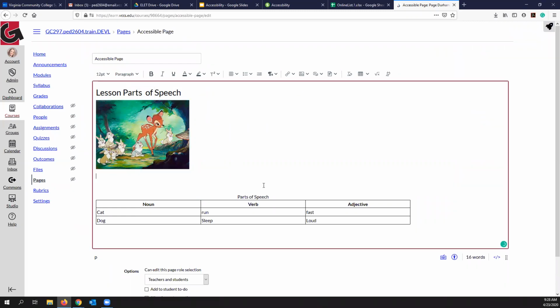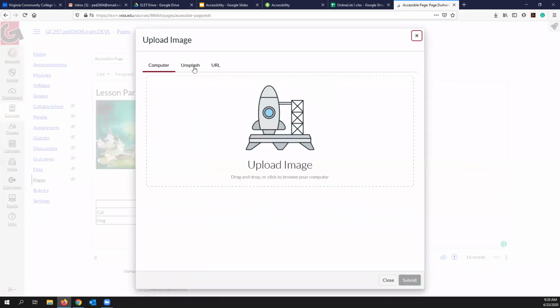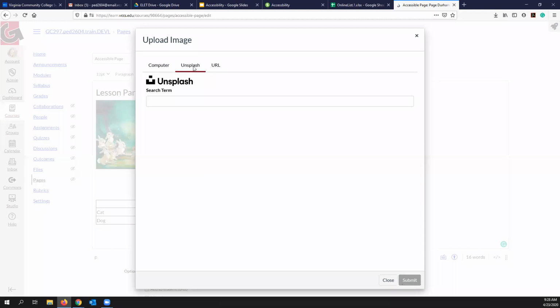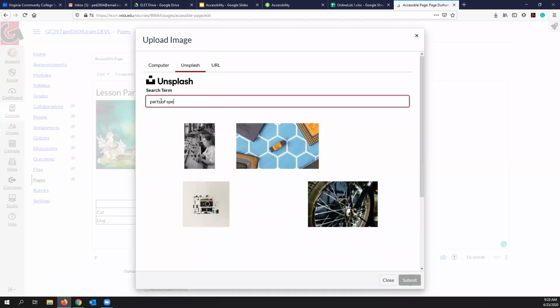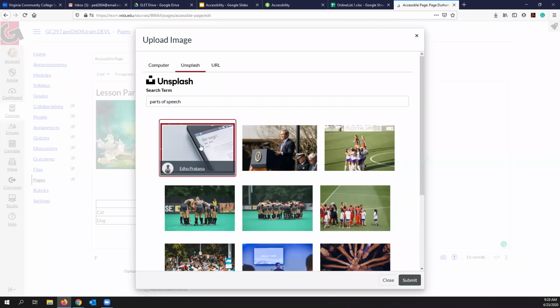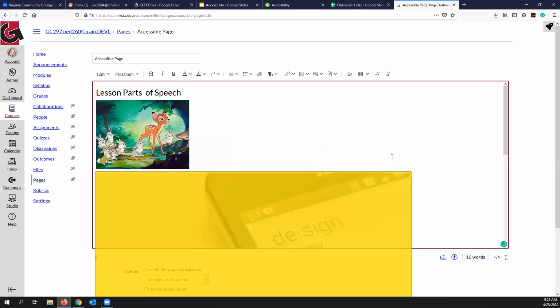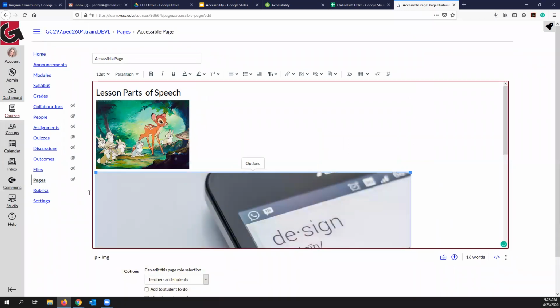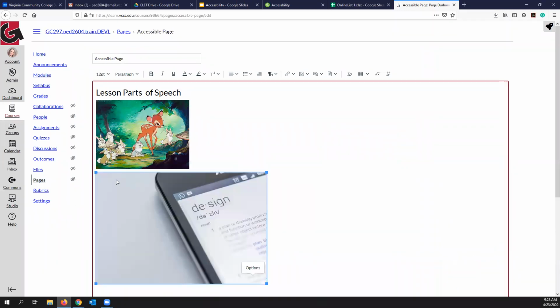Now let's say there was another image. I wanted to go back here and click on upload. But this time I'm going to actually pick Unsplash. And I'm going to put in here and see what happens. Well, it's very interesting. I'm just going to pick this first picture and I'll click submit. Now, obviously, that's a huge picture that just showed up, so I'll make it a little bit smaller.